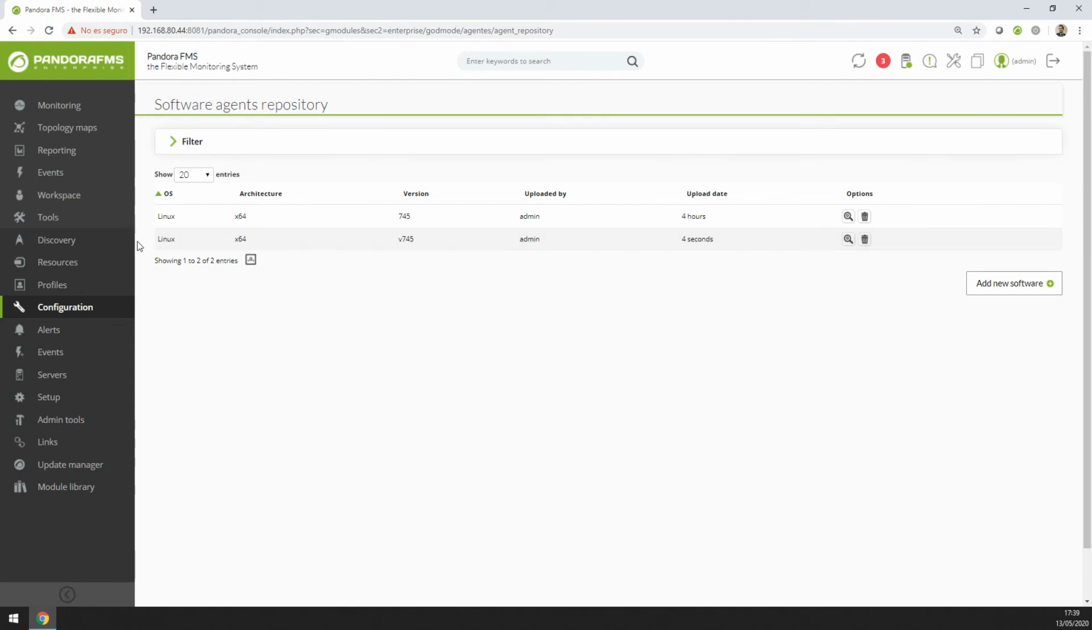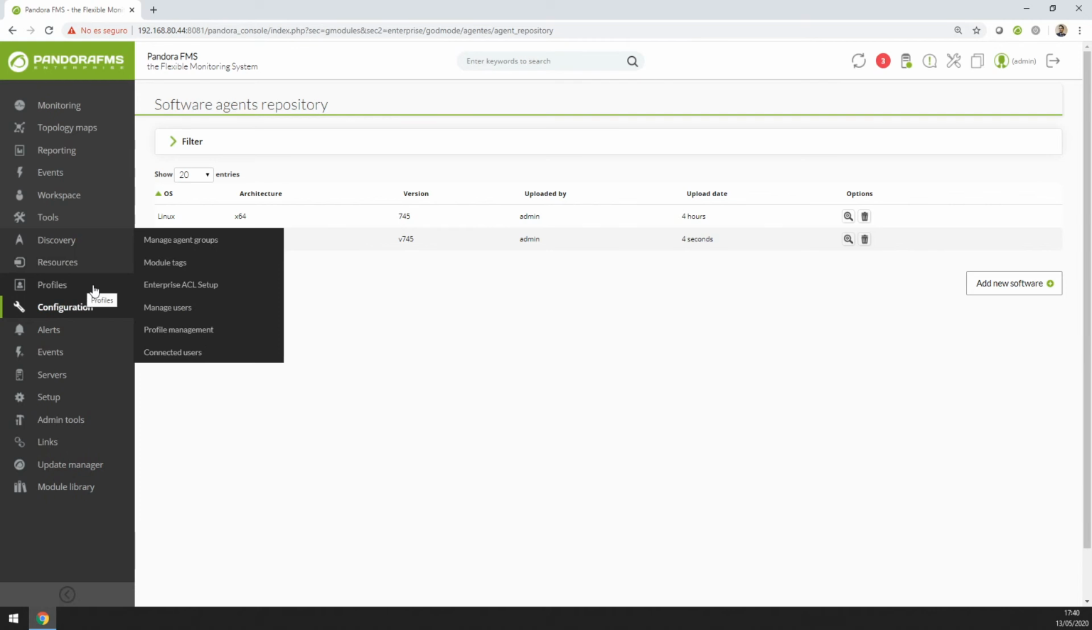So we have this software agent uploaded to this repository. We need to go to the next step. We must configure the credentials for Pandora to connect to these target devices. This is done in here, profile section, manage agent groups.